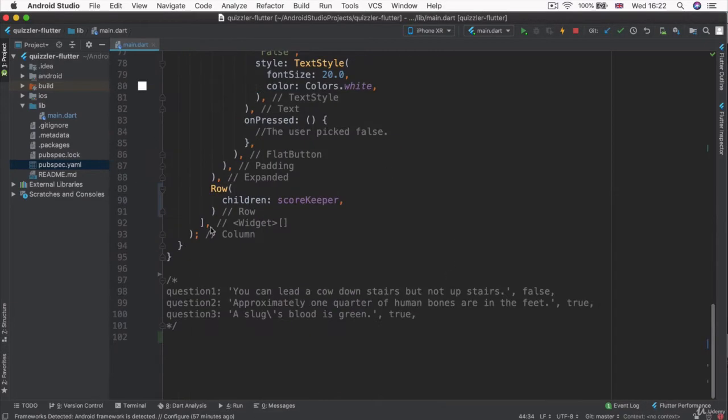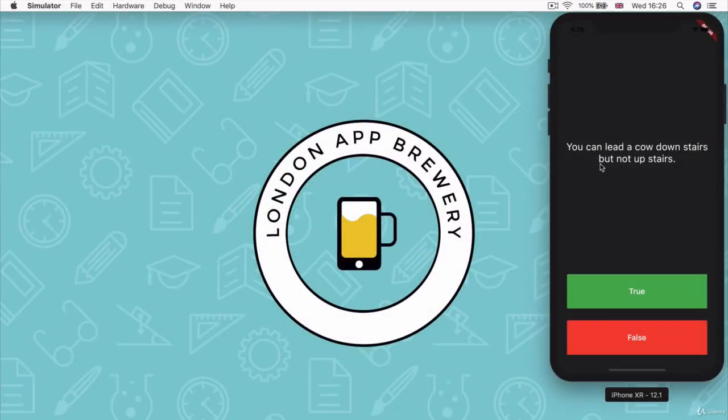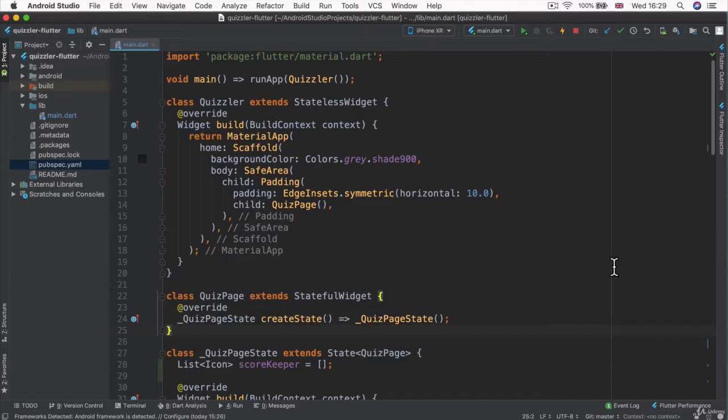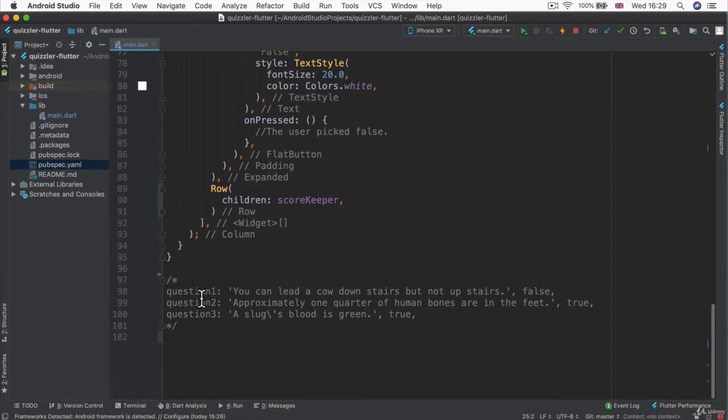In order to do this, we've included 3 questions to start you off, and they each have their correct answers. So you can lead a cow downstairs but not upstairs is in fact false. You can apparently lead a cow up and downstairs because they're super awesome animals. So we're going to start off with the first question, and then when you click the true button or the false button, it should go to the next question until the end, of course. If you want to follow along with me, we're going to get started tackling this bit by bit. All right, first things first, let's review these 3 questions. One thing that might be a little bit unusual here is this little backslash.